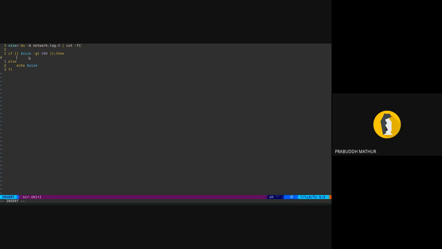So what it will do? We will just ls network.log star. Yes, we'll just check everything. So won't we use a dot? Yeah, we can use a dot. We can use it for every number. So we are just checking that.